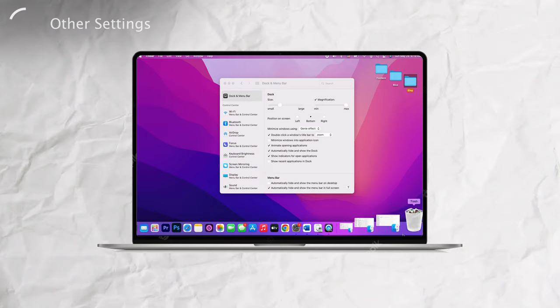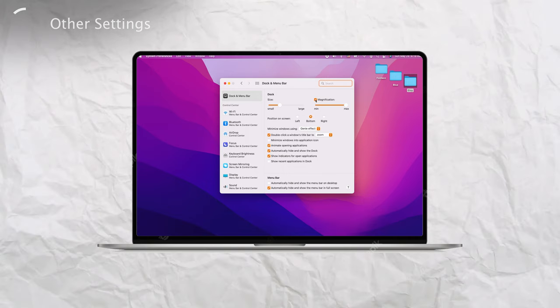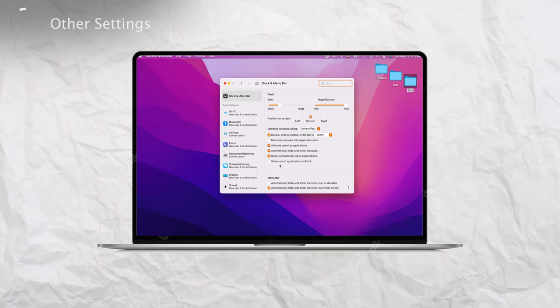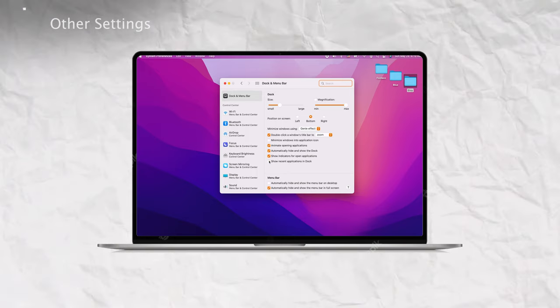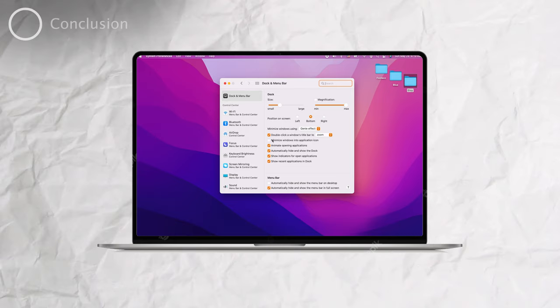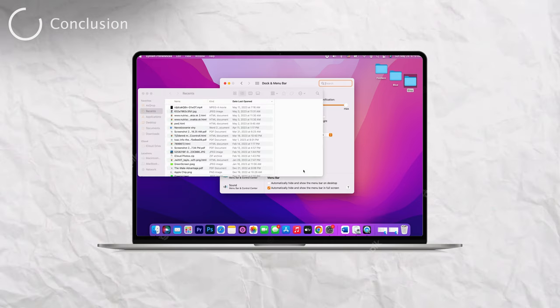Then the toggle for Show recent applications in Dock is something I personally keep disabled, because it separates your dock into two sections, and the new section on the right contains the recently used apps, which isn't really useful for me, and just takes up a lot of space as well. So that would be basically everything I wanted to say in this video.